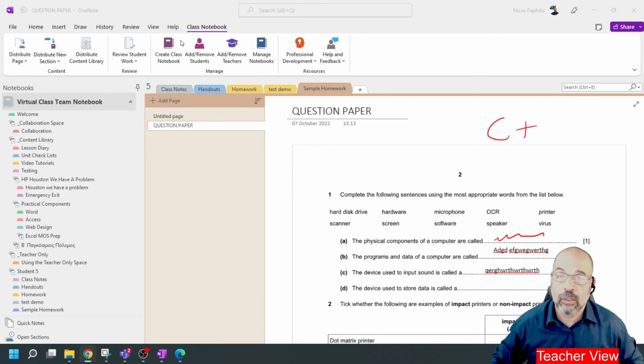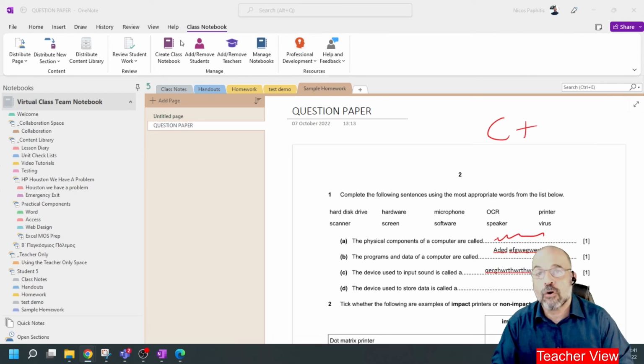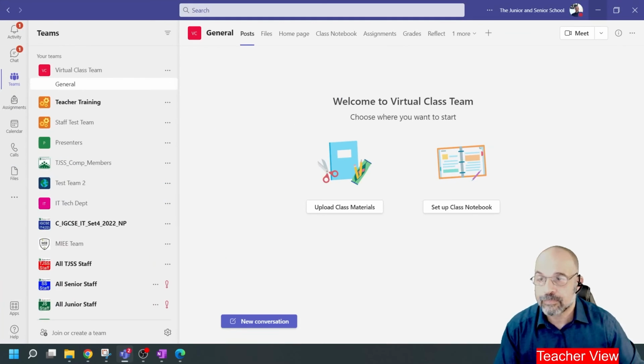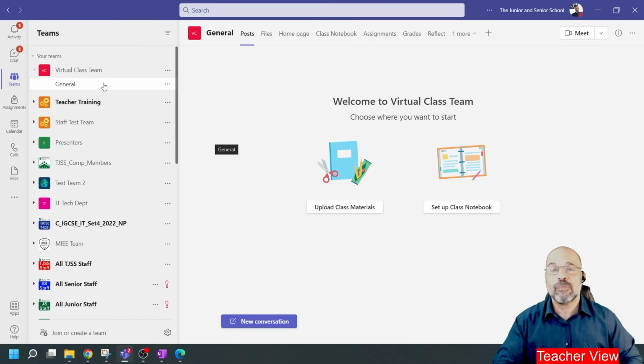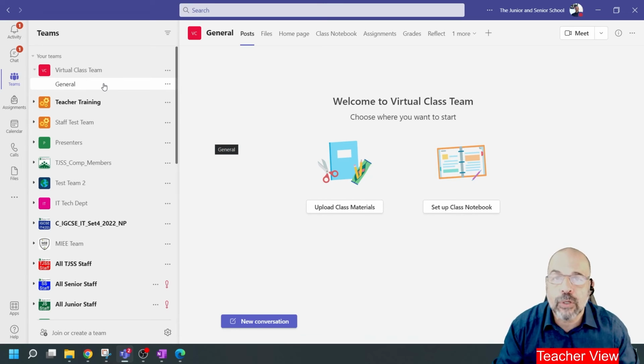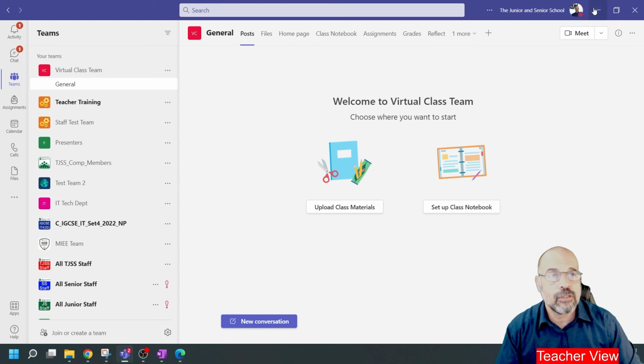So let's do the same thing again, but this time from Teams. Now, I do suggest you do all of this from Teams, not from directly Notebook. So I'm going to open up Teams. Now, this is my virtual class team. This is my general. And what I'm going to do, if I want to distribute a new page to my students and put it in the assignment, so they don't even have to open OneNote. So here's how I'm going to do this.